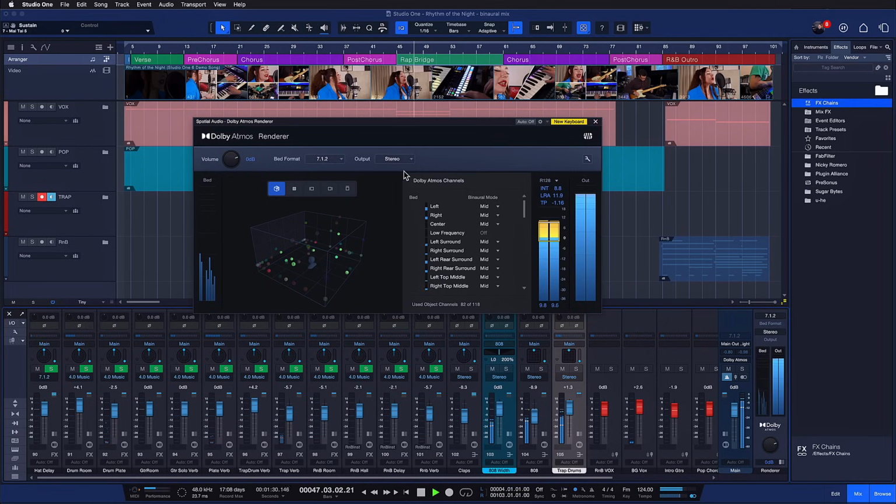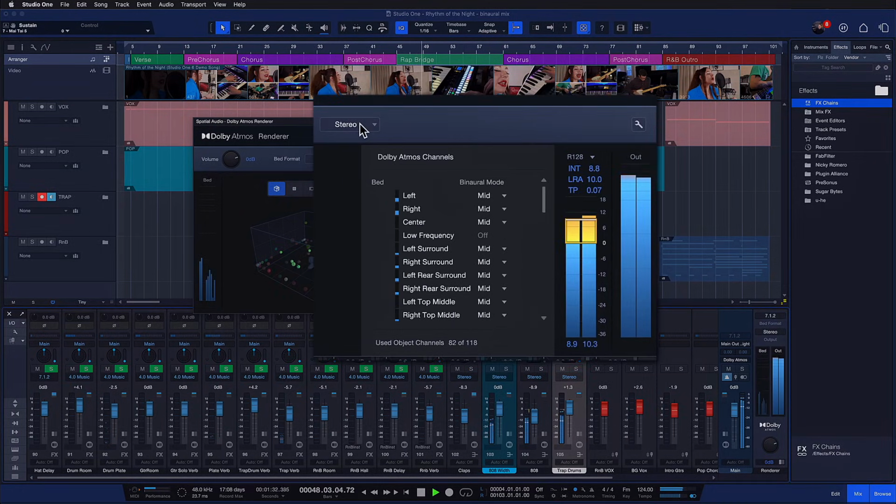That's the stereo version. And now I gotta switch to binaural. Back to stereo. And back to binaural.